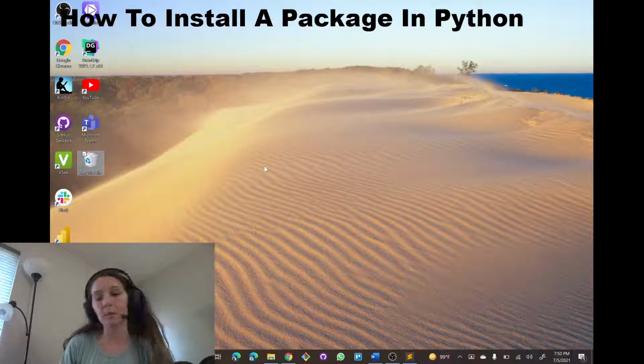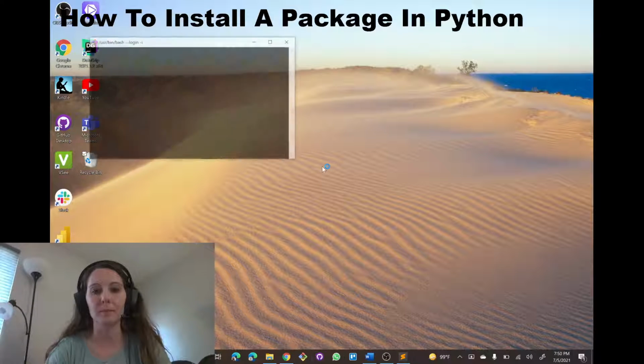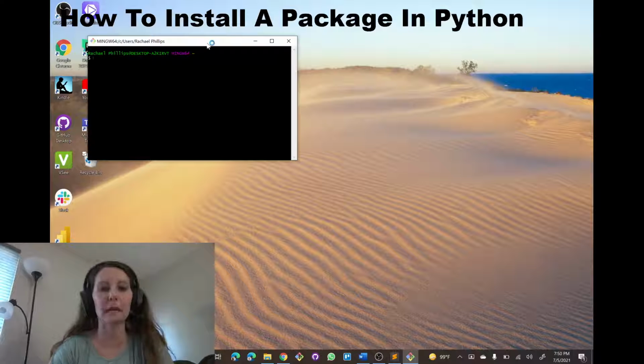So, real basic, we're going to use the command line interface. You can use the command prompt if you're in Windows. I think the command line in Mac is going to be pretty straightforward as well. In my case, I'm going to use Git Bash. That's what I use for my command line interface, and I've talked about it in one of my other videos. So I'm going to open that up.